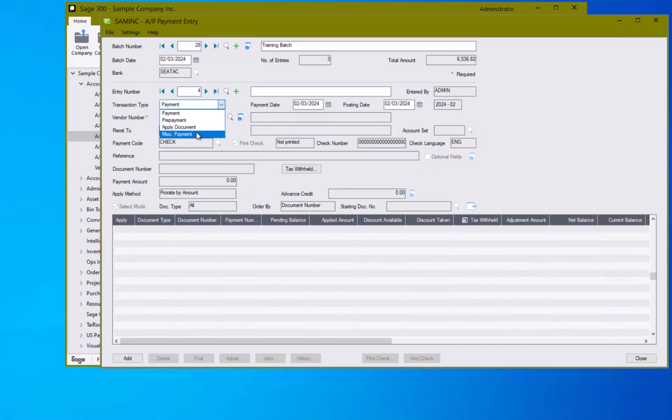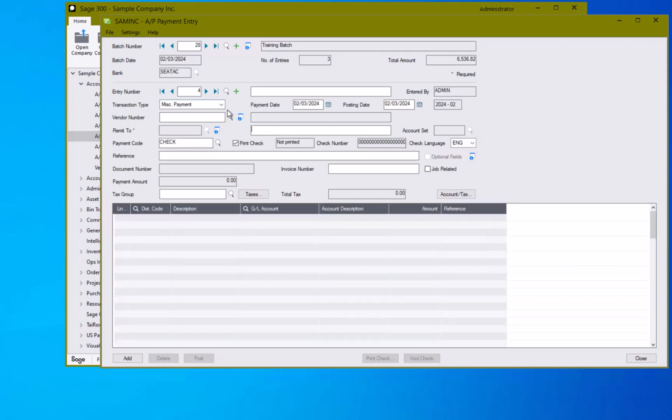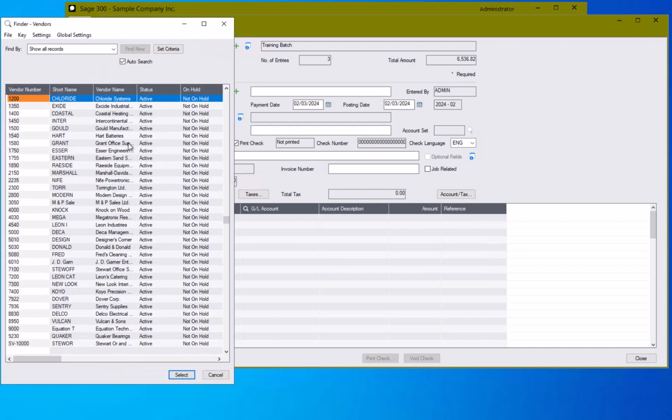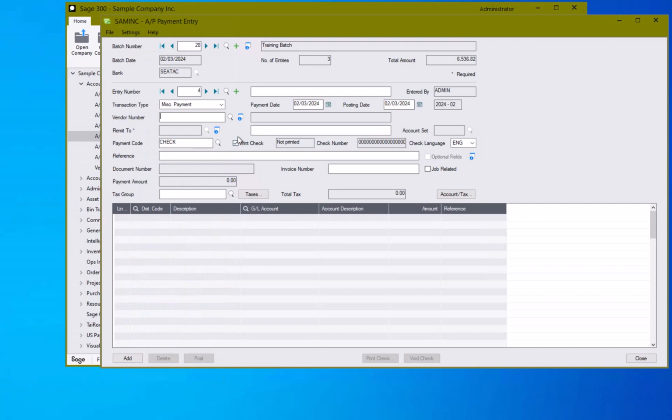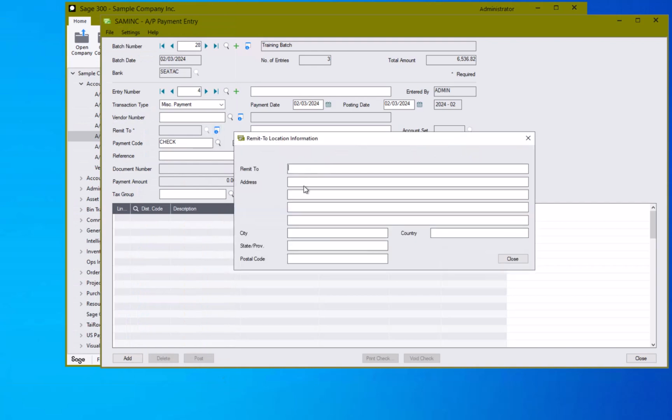I'm going to skip apply document for the moment and go to miscellaneous payment. Sometimes I need to cut a check to somebody, for something that's not on an invoice, or maybe to a supplier who I don't normally do business with. Maybe, for instance, I'm having a company picnic or party, and I'm hiring a catering service, and I'm not going to normally do business with them, but I do need to cut them a check. I could, of course, select an existing vendor and process it against them, or I can hit my remit to button and type in who that check should go to.